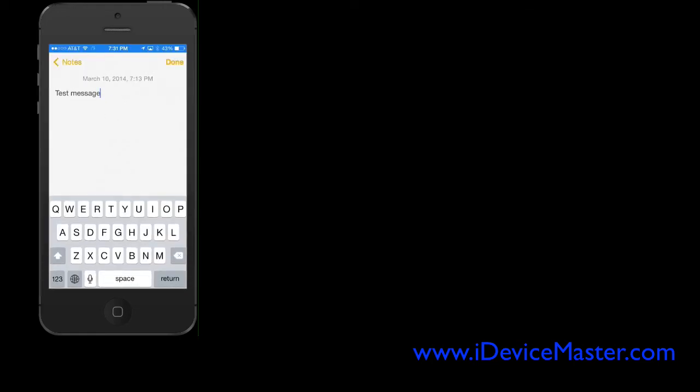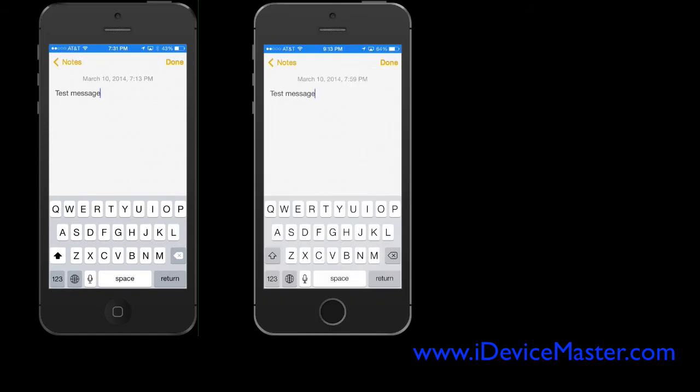And then the other change that was made was to the keyboard. If you look at the shift key is slightly different, and then the caps lock also has a line underneath it now.